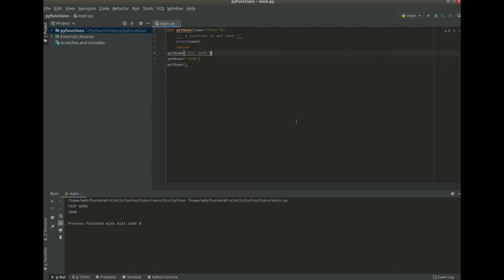So when you run, you'll see the value Peter here. So this one shows that it's using our default value and it's not throwing an error. So whether you enter the value or not, it will still print the default value. So next we are going to look at keyword arguments.